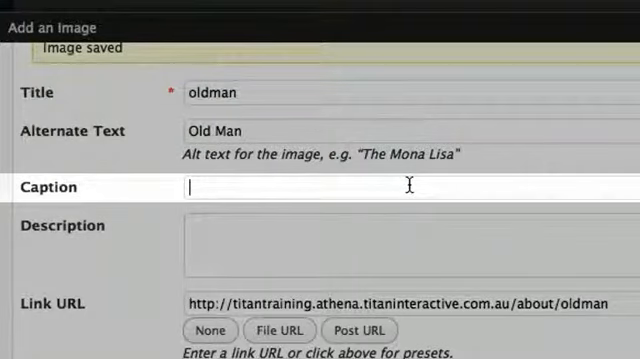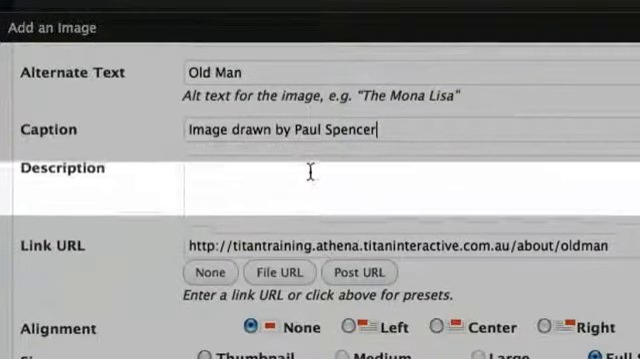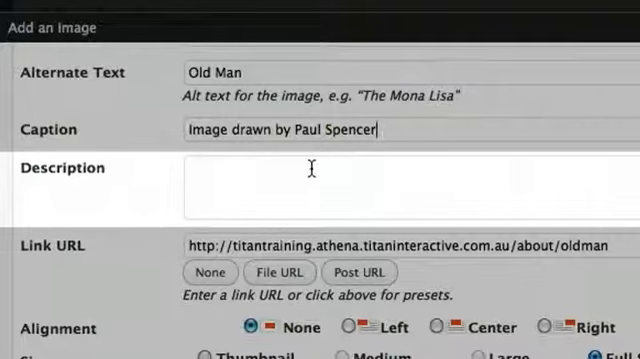Caption of the image, you may want to give a credit to the person who took the photo. So for example, Paul Spencer, that's myself, and I drew that picture, so the caption will be image drawn by Paul Spencer. You often find that kind of thing in like newspapers and stuff like that, so if you need to do something like that, you can go ahead. Description doesn't really output on the page, but you can describe the image if you want to, that's fine.